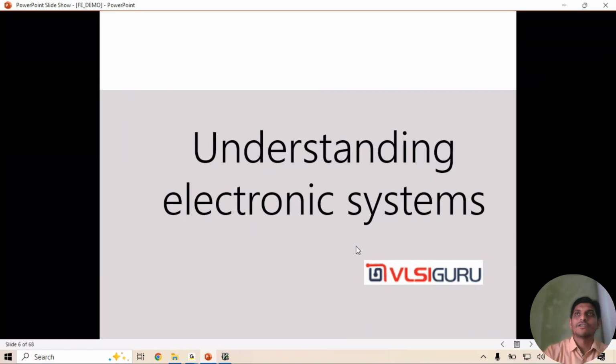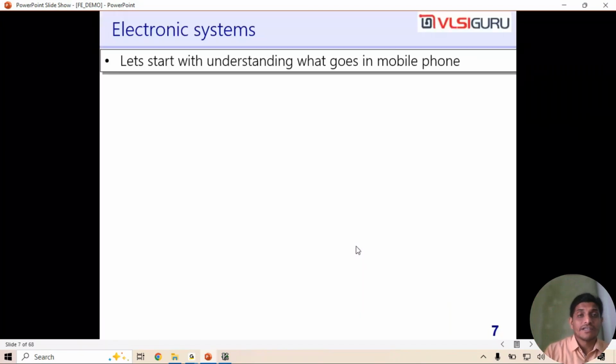Rather, we are starting from the bottom. First, we are learning CMOS, BJT. So it's not properly structured. So we want to start off by giving the top level structure of the electronic system, then what is what. So first, let's understand what all things go into an electronic system. Let's take an example of a mobile phone.